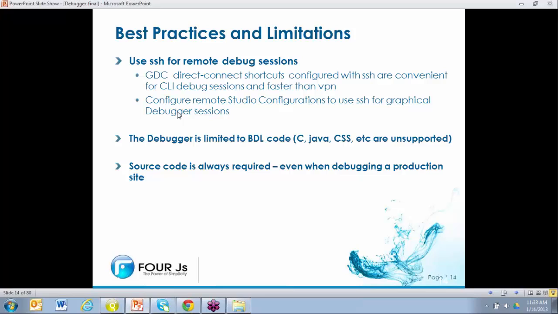And then the second topic here is talking about the debugger. It can't be used to debug Java or C modules. It's strictly limited to BDL. So you have to use a different debugging tool to debug errors, for example, in JavaScript or CSS. You always have to have the source code. So even on a production site, it does need to be able to access the source code.